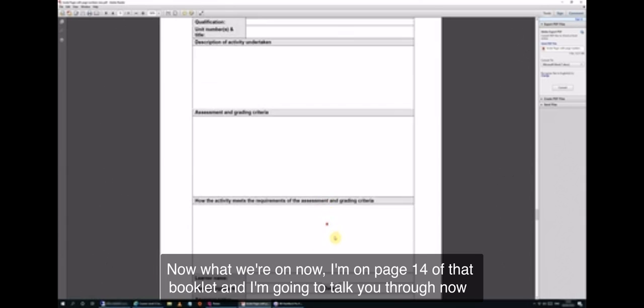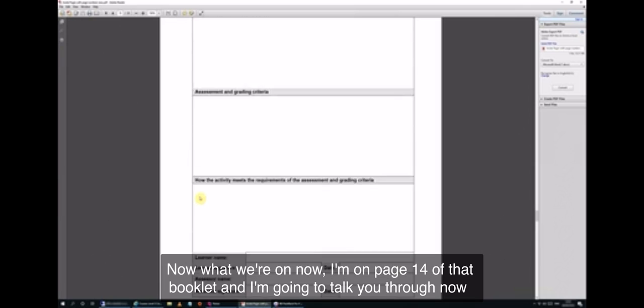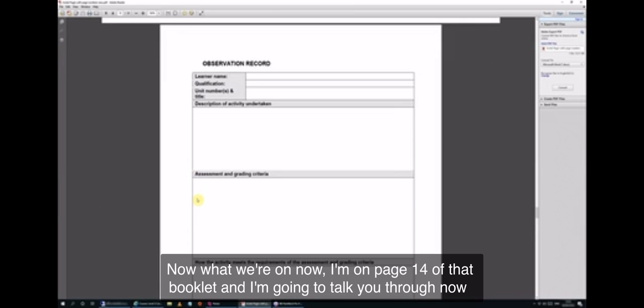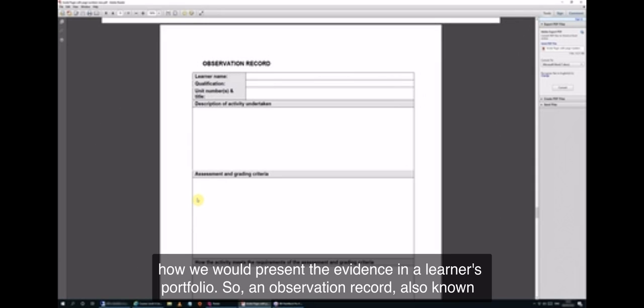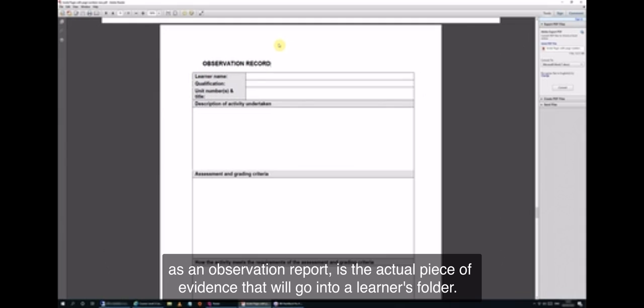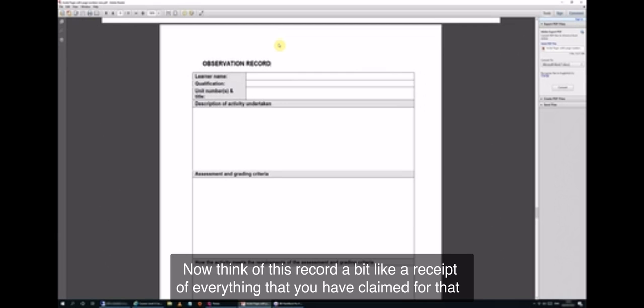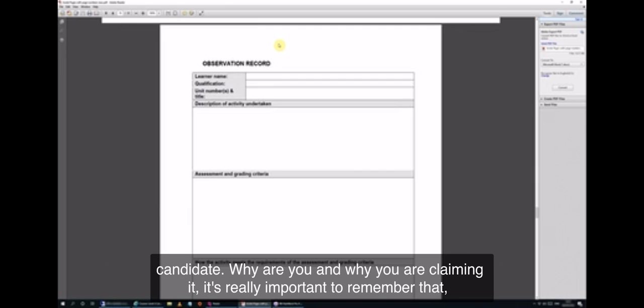Now, I'm on page 14 of that booklet, and I'm going to talk you through what evidence you're going to need to submit for your portfolio for your assessor course, and how we would present the evidence in a learner's portfolio. So, an observation record, also known as an observation report, is the actual piece of evidence that will go into a learner's folder. Think of this record a bit like a receipt of everything that you have claimed for that candidate, and why you are claiming it.